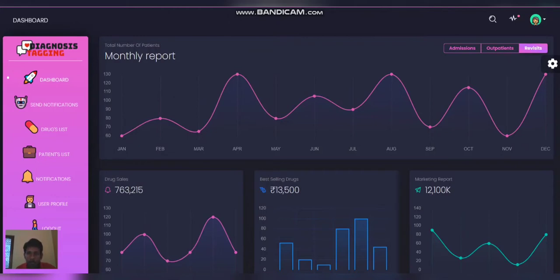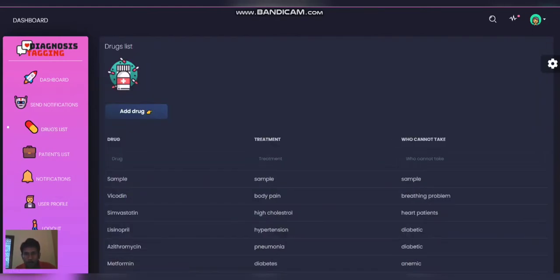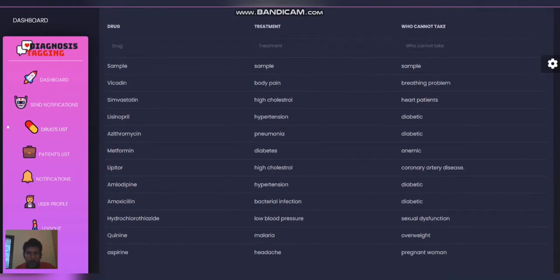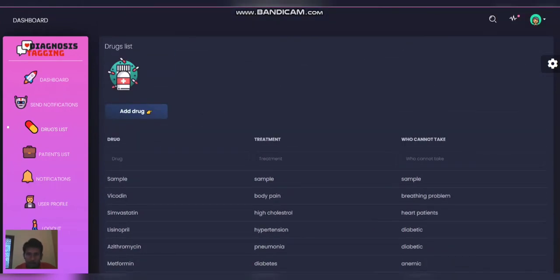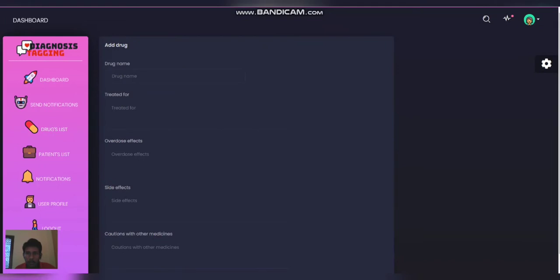Now the most important feature of the web application is that it has the details of patients and drugs in one place. Let us look at the details of the drugs here. We have different drugs, and we can add the details of a drug by clicking the add drug button.